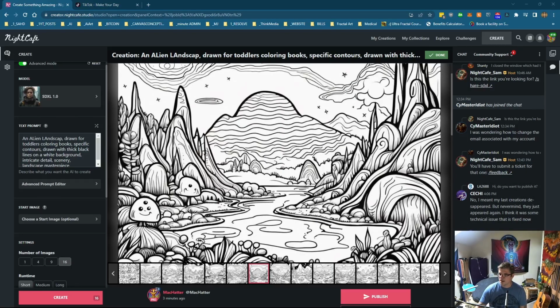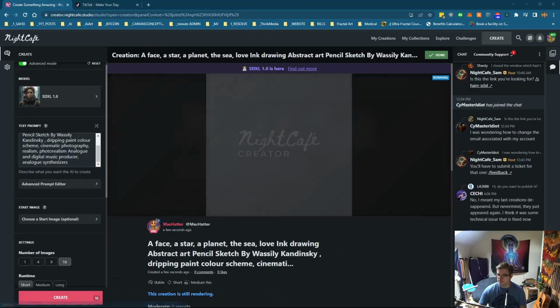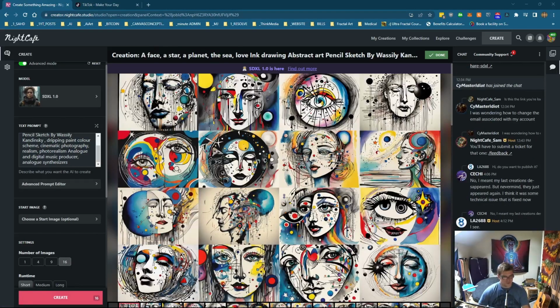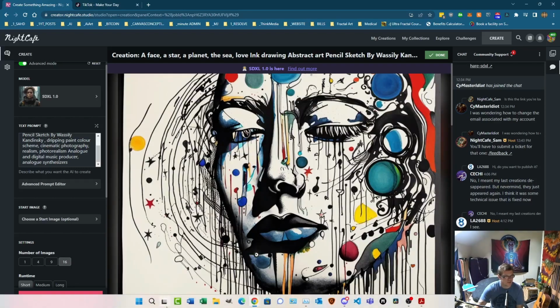So this one is a bit more abstract. So it's a face, a star and a planet. A face, a star, a planet, the sea. It's actually a famous painting, but I just want to see what this comes up with for this one. So we've got some awesome results with that. That's far better. It's not far better than the ones that we're getting. It's just different. And I love that aesthetic. That's something I would use for sure for my own images.